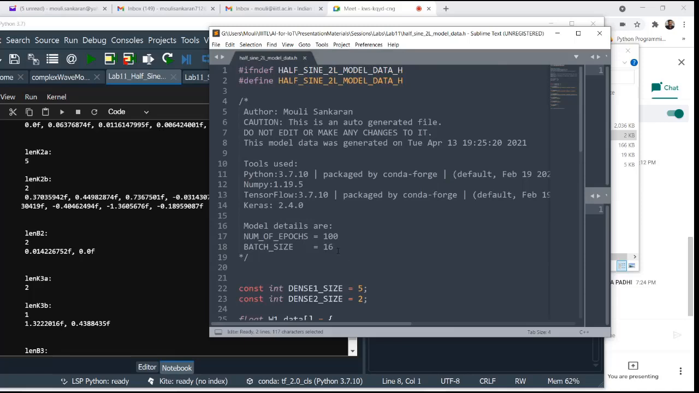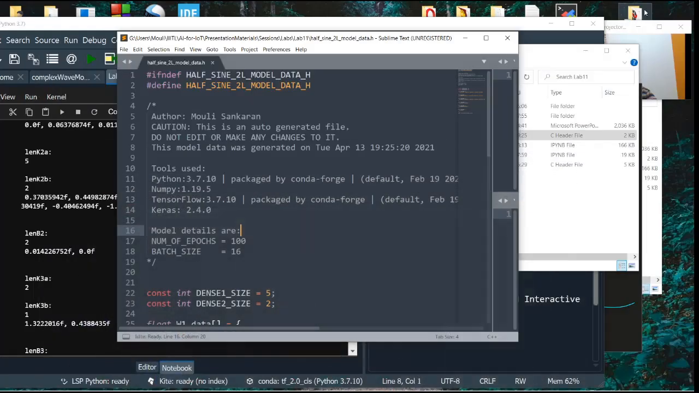Now what is this? Number of epochs is 100. This is 16. 5 and 2 is correct. Now this is the output, what has been generated. So it is correct only. Now our job is done with Python. We no longer need Python's help. We can say bye bye to it.